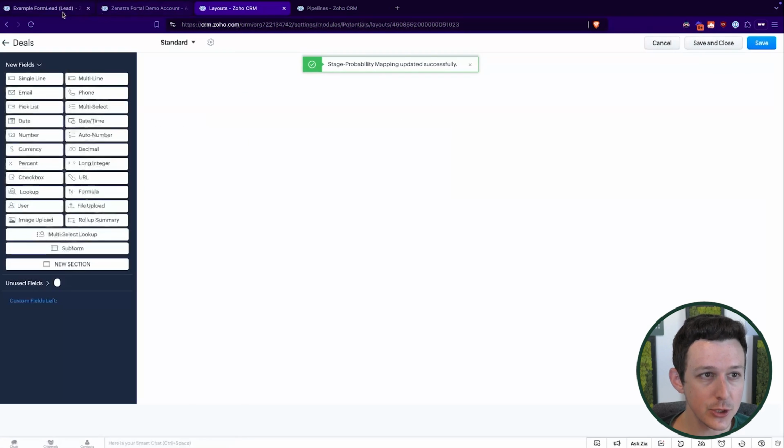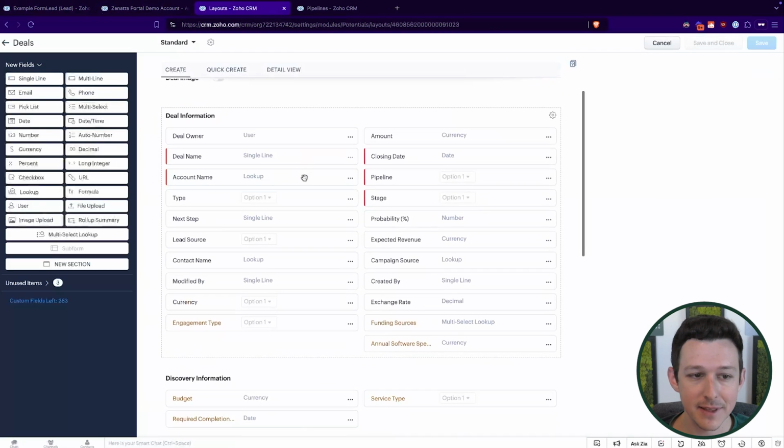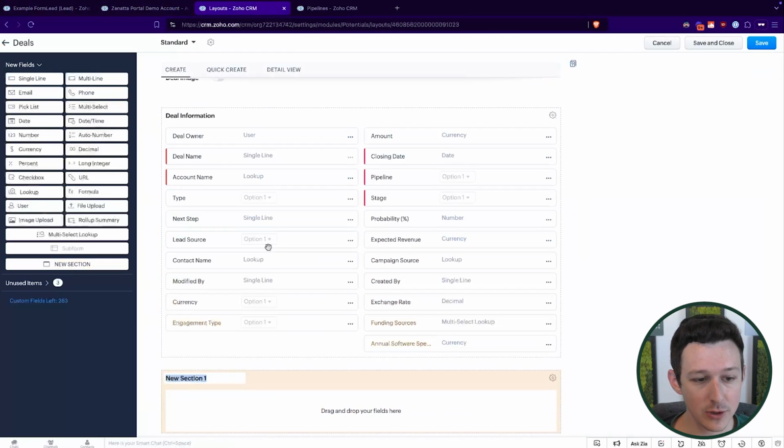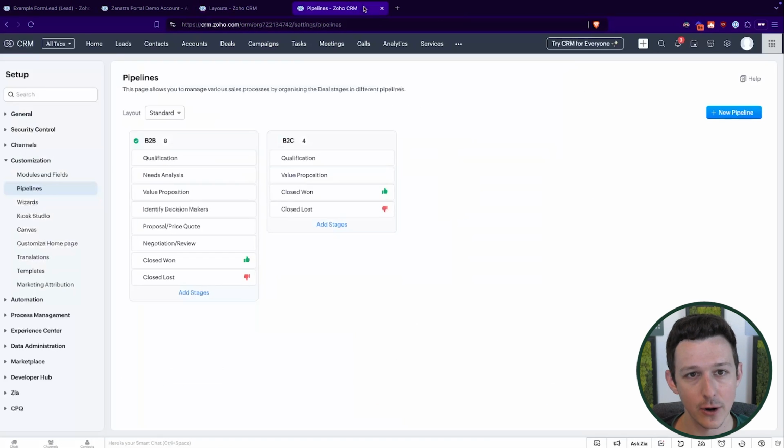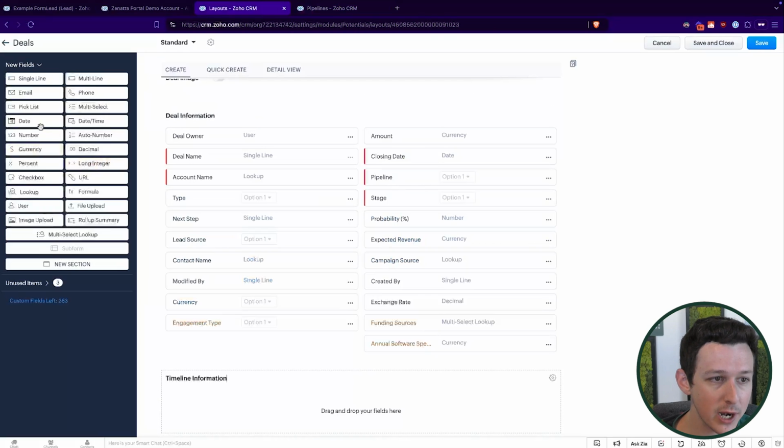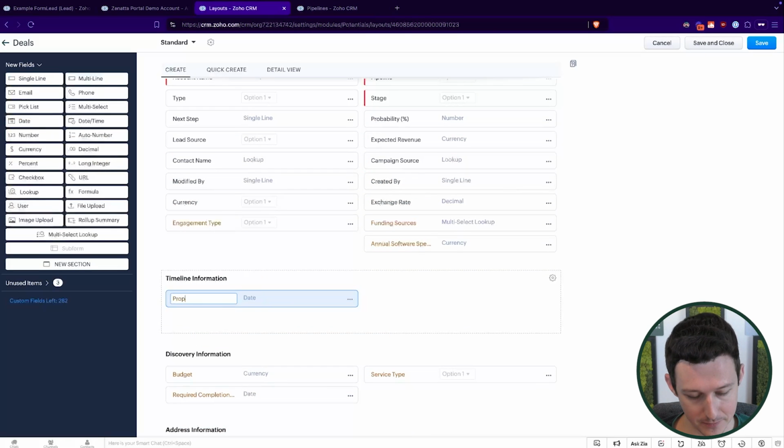Now, similarly to my lead, how I showed you creating that timeline information, I also love to do that for my deals. So if I were to go in and look, let's say, at our B2B pipeline, a really important step in that is when did we send them a proposal or a quote? So maybe I want to add a date field for our proposal date. I can go ahead and do that here, and then I'll click Save and Close. And so just like that, using the lead status, the deal stages, and the pipelines, you can very easily set up what those big picture steps and stages are that are a part of your flow.